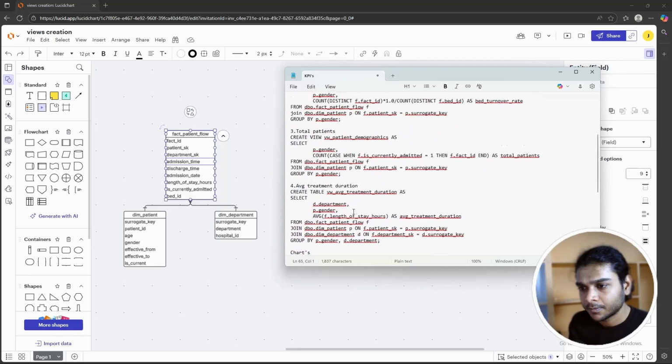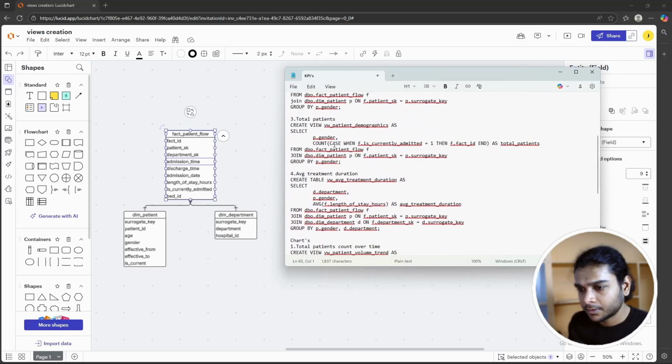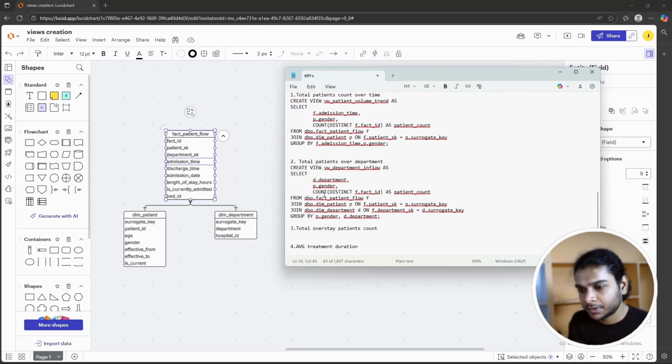Actually, we need to do this because we need to know the patients that are currently admitted. So we use is currently admitted equals 1, which is true, and then count the fact ID as patient count, and we do that patient count over department and gender as filter.